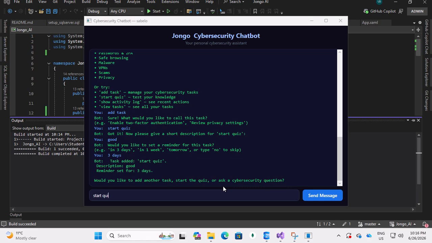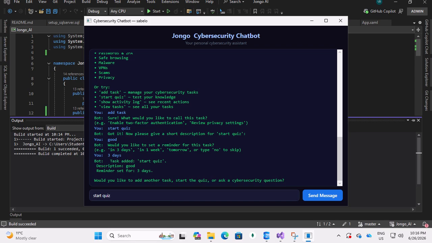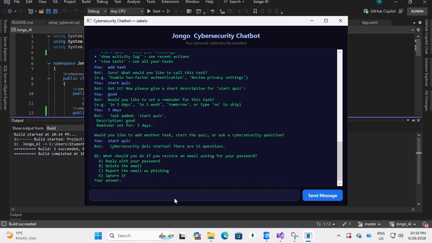The WPF layer is light. A main chat window.xaml hosts the text input and message display, and wires user input to the chatbot's get response method. Showing the Chatbot.cs file.